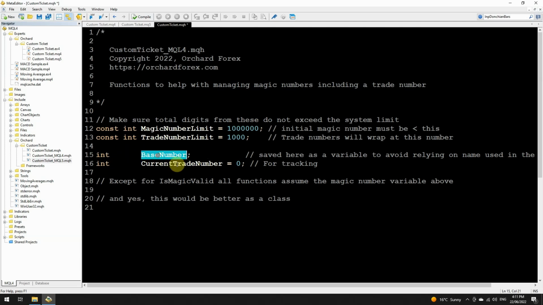Now I have base number here. When you do set up your magic number, so my default is 222222, it will be stored in here. The reason I'm storing it in this variable, even though you may have it in another variable somewhere else, is that I want these functions to know which variable name they can use. As I say here, it would be better as a class, but because I'm not writing this as a class, I'm just going to make sure that the magic number that you're using is stored in here, and then it will be multiplied by 1000 in this case to come up with real numbers that are attached to the orders and trades. And then current trade number, that's the number beginning at 0, and it's going to wrap around at 1000.